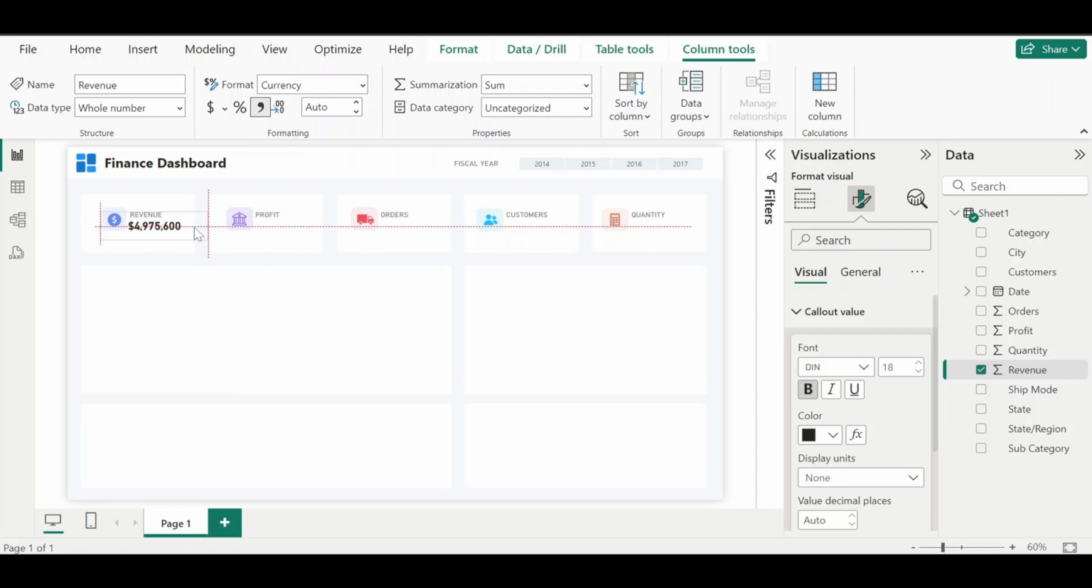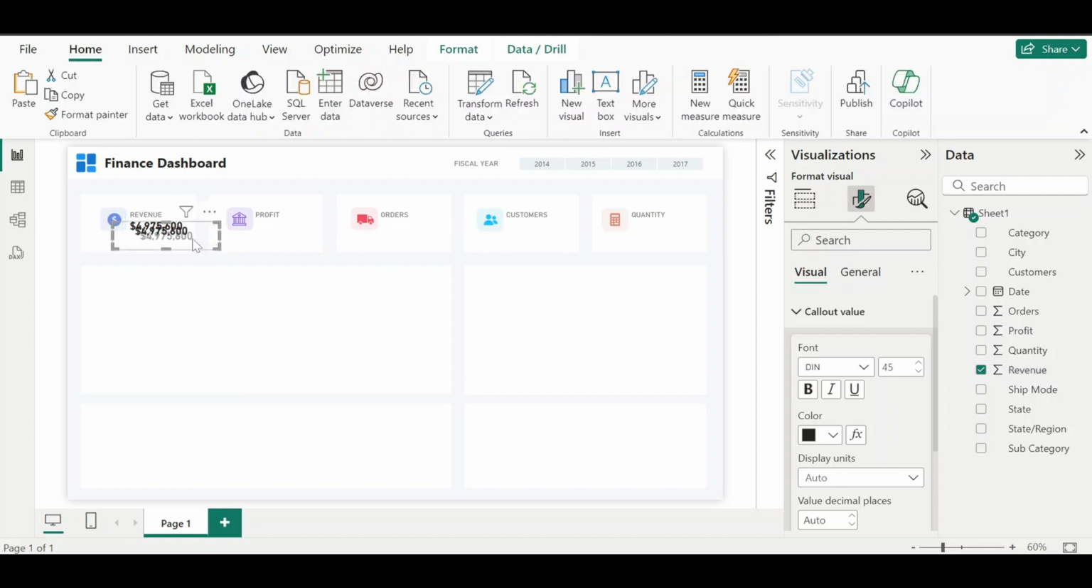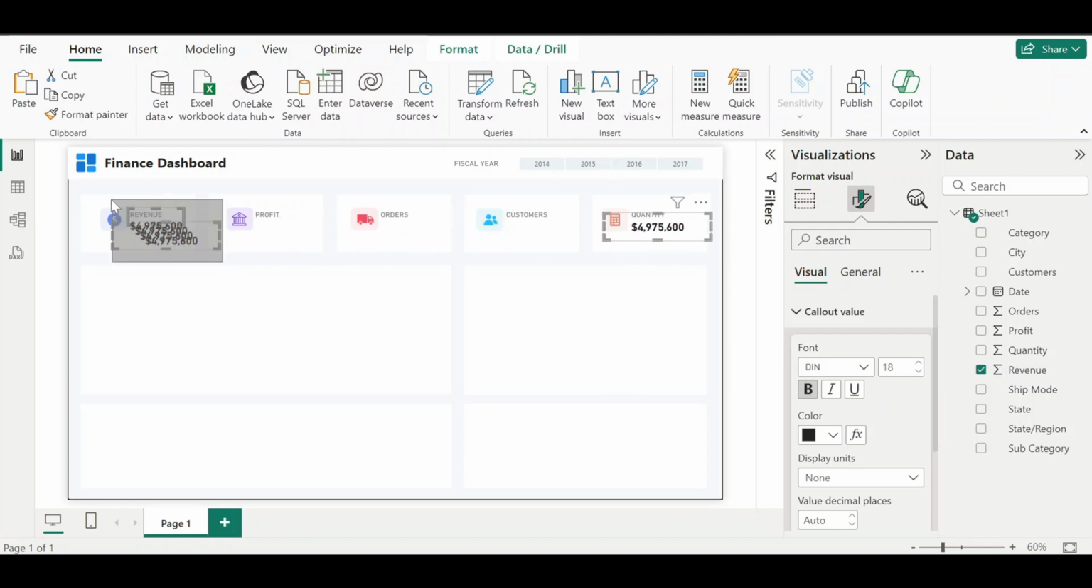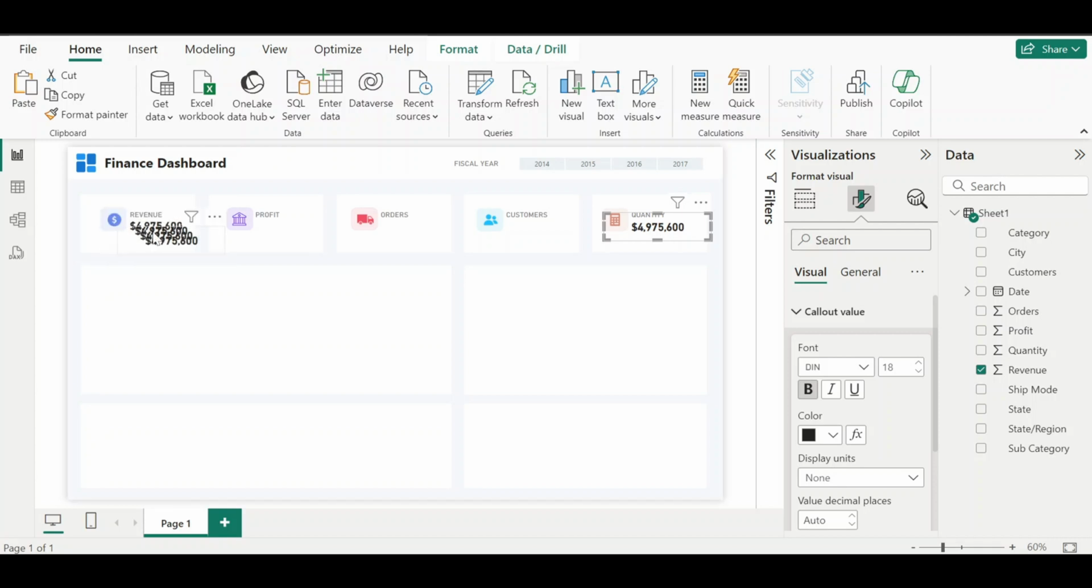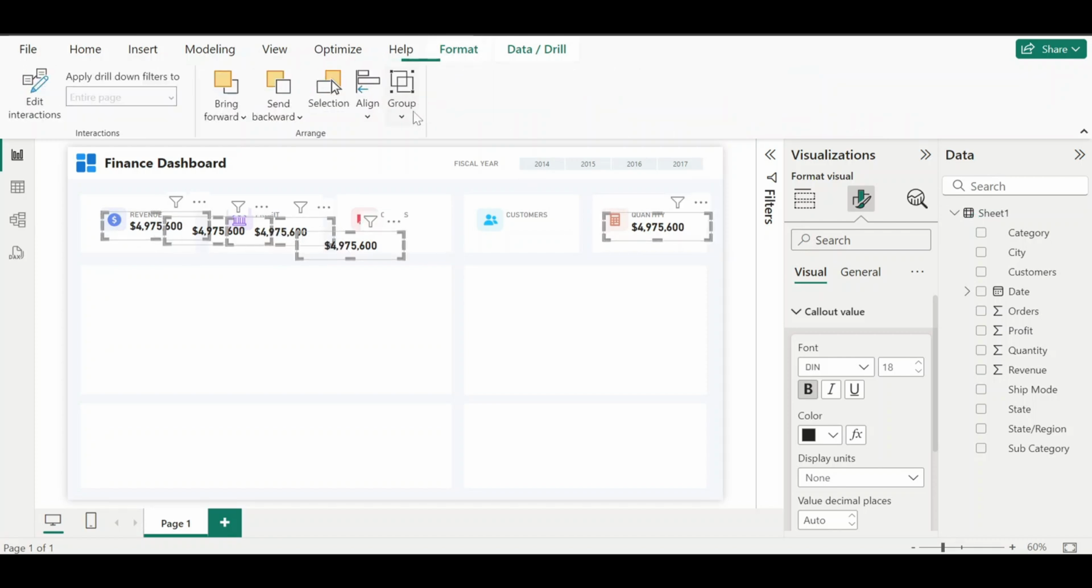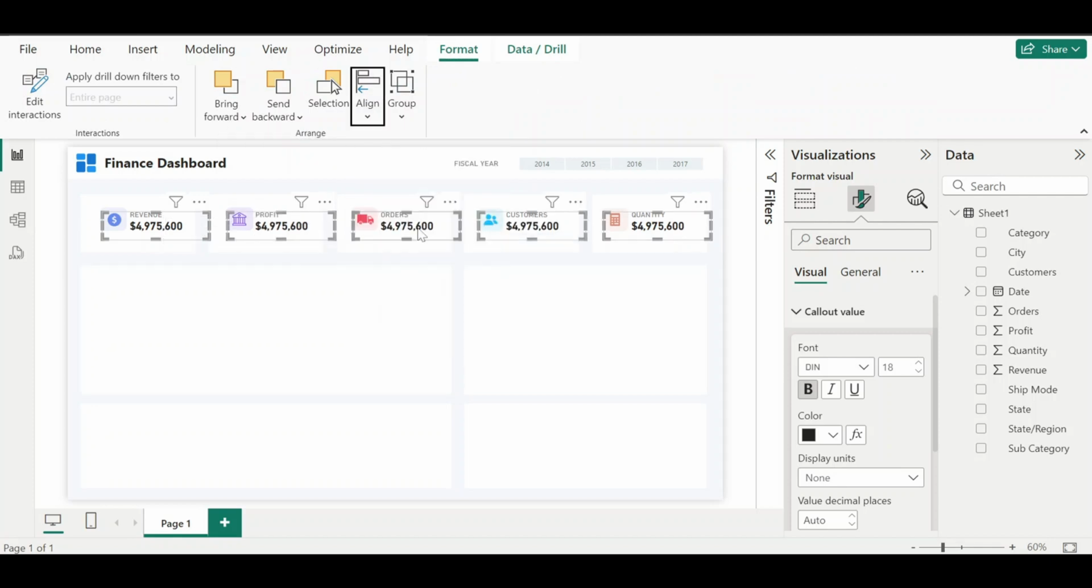Resize this and reposition this like this. We can simply copy and paste it 5 times for the other cards like this and select all of them, or you can just do it like this. Go to format, align, distribute horizontally, and align top.